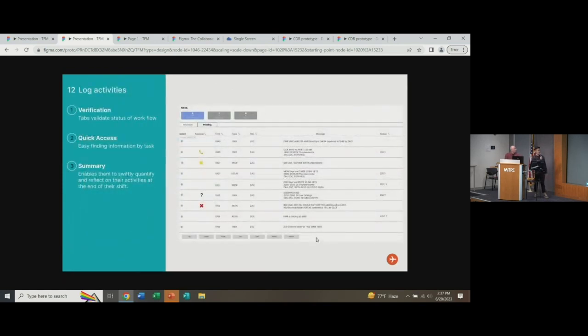The last one is log activities. As I mentioned before, we added this validate status and completed tasks. I can quickly access notifications that I received today, and reports or advisories that I published. This is also a great summary for them. So let's say I work 8 hours today. I know how many tasks I did. I can do a reflection for myself. I can also track my KPI.